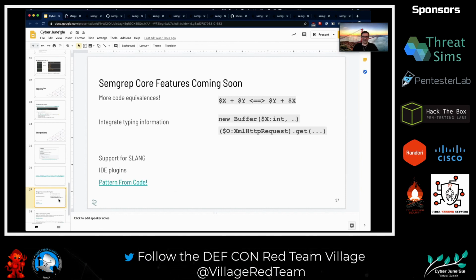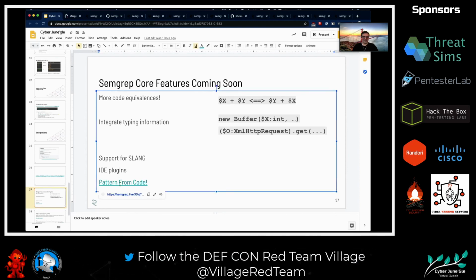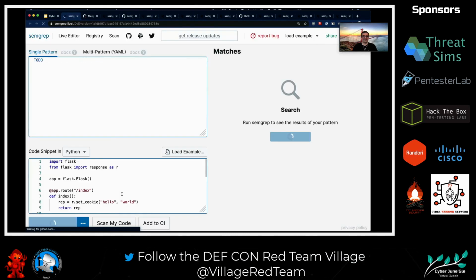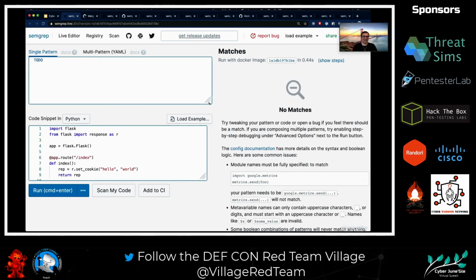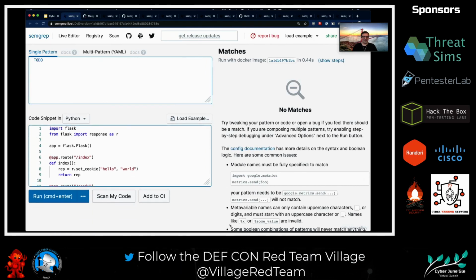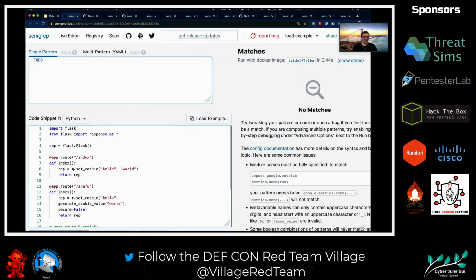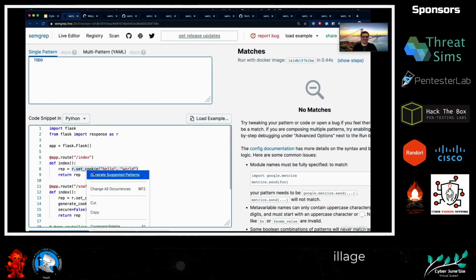We're working on an IDE plugin, and actually something that just got done last night. So this is very beta, will be released probably next week. I want to show how you can actually say, I have a case here, going back to the set cookie example, but I don't know exactly how to write the pattern. What would that look like? So what you can do is highlight the bit of code that I'm trying to look for, and I can say generate suggested patterns.